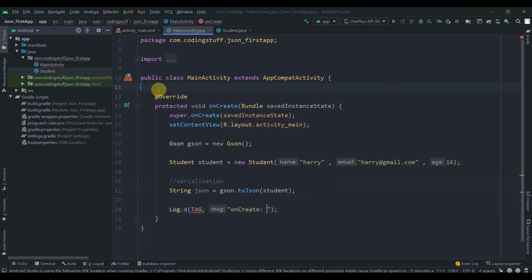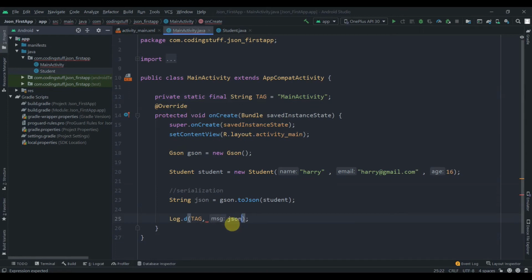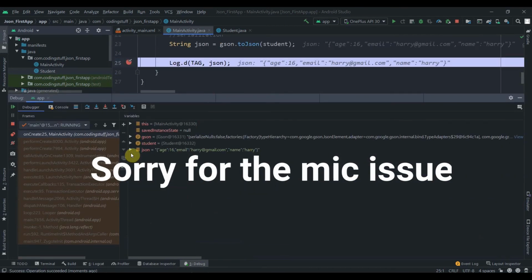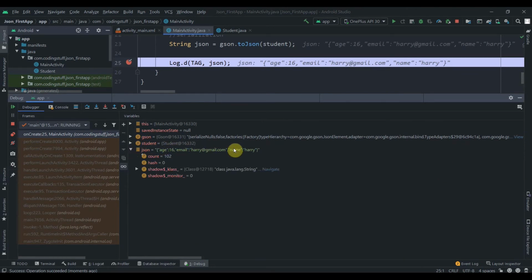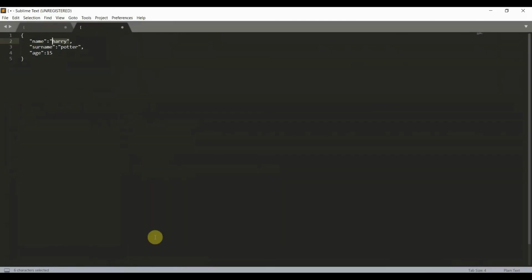Then we'll display this in our logcat. Let me create a Log here, with a log key. Instead of passing this message, we'll pass this json, and we'll apply a debugger here and hit this debug button. It is installed and our debugger is here. It has converted our student object to JSON, as you can see here. This is the JSON value. Let me copy this value and open Sublime. Let me delete this and hit OK. This is what we got here. So we have converted our student object to JSON.